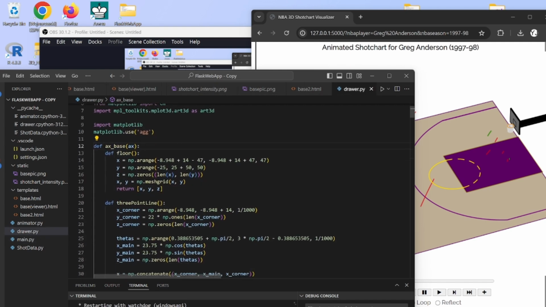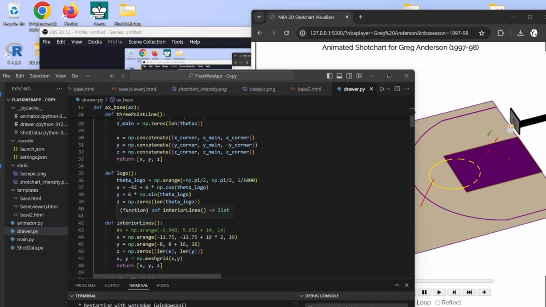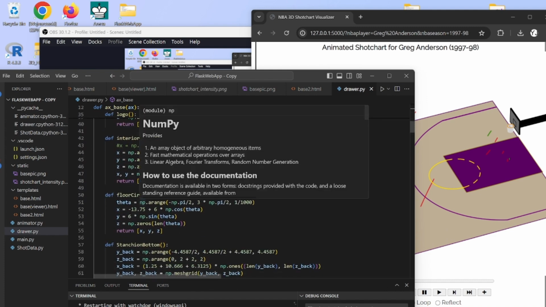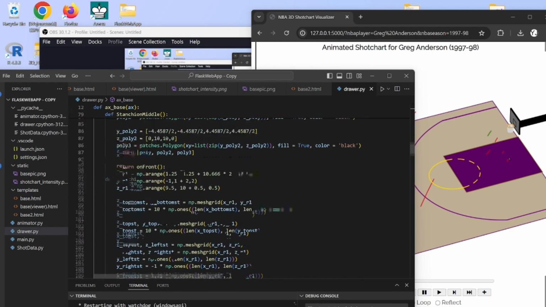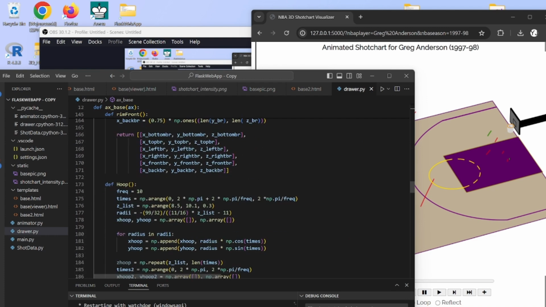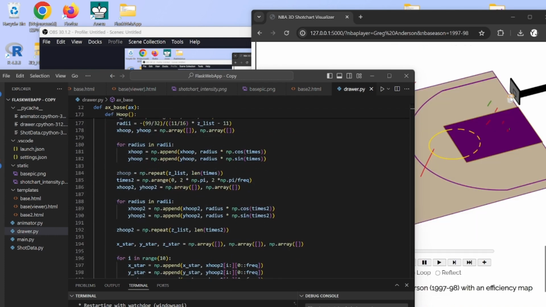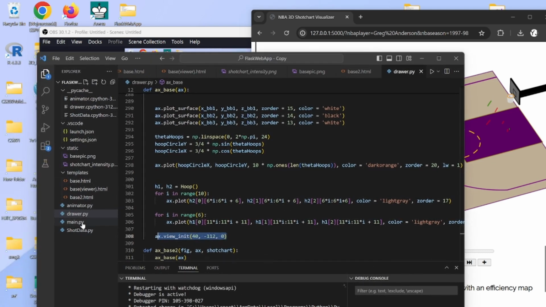Define the floor, the 3-point line, the logo, the interior lines, the floor circle, the stanchion, and we've also defined the backboard and the rim, as well as the hoop. The rim and the hoop were interesting to draw because they were multiple concentric circles that were stacked on top of each other at different heights. That's how I created the effect of the hoop. So we'll go back to main.py.